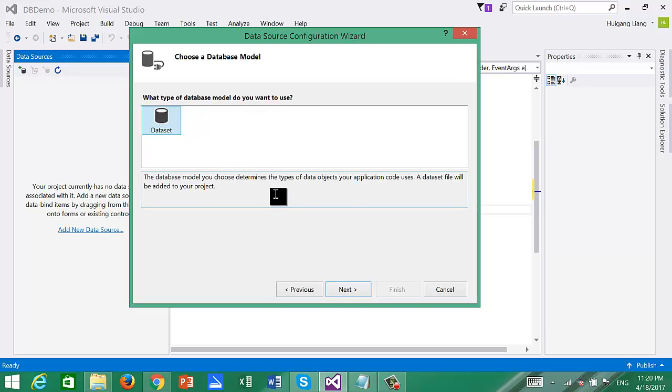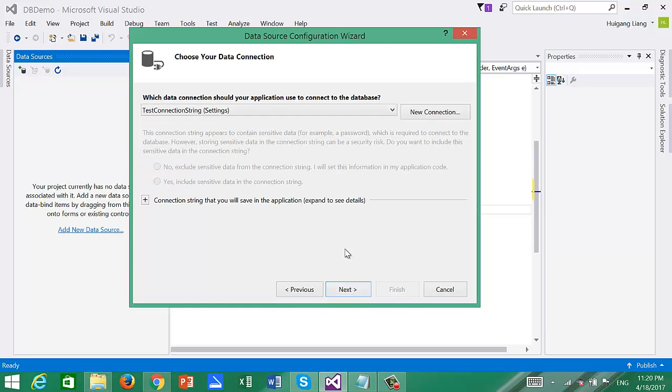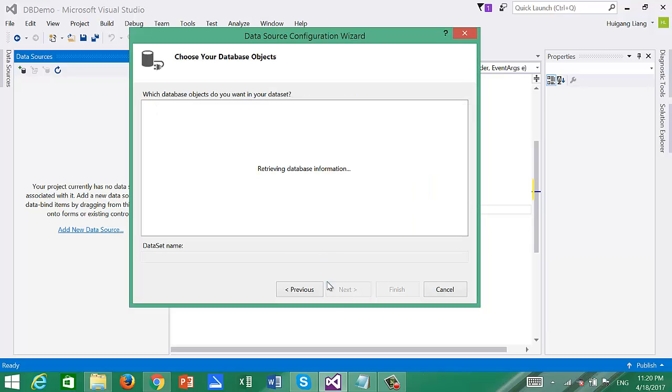I will create a data set in my program. The data set is a local copy in the memory of the database in the external database server or other places. So I click next, and the connection string. This is our new connection. If you look at the string, this should look familiar to you. In the previous meeting, I showed how to use a connection string to establish a connection to an Access database. So we click next.